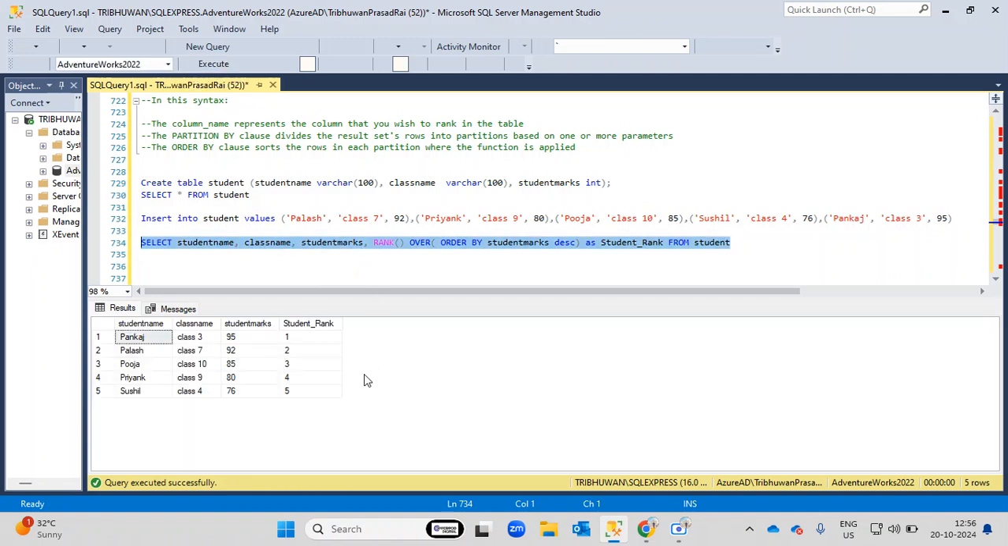So if you now see in the output, we are getting the student name column, class name, and student marks, because these are the columns that I needed. I should mention them between the select clause and the from clause. These are the columns that I needed, and I mentioned them in my query. So I'm getting student name, class name, student marks, and student rank, which I mentioned as the alias here. From which table? The student table.